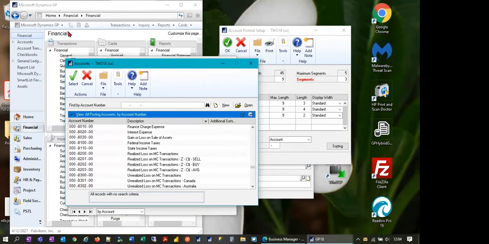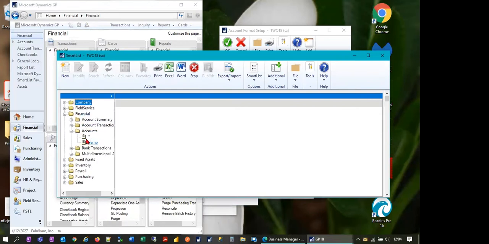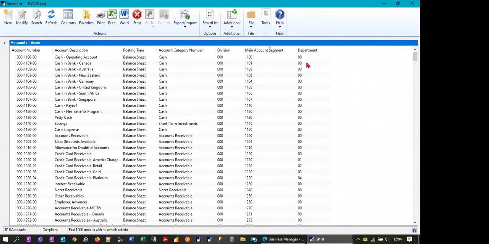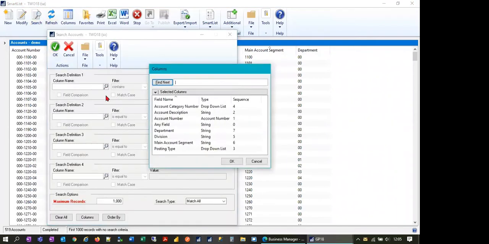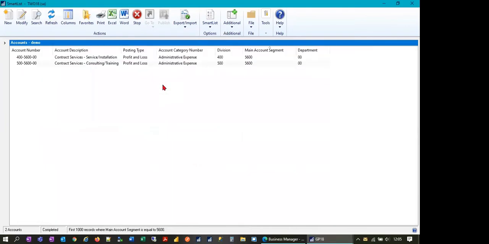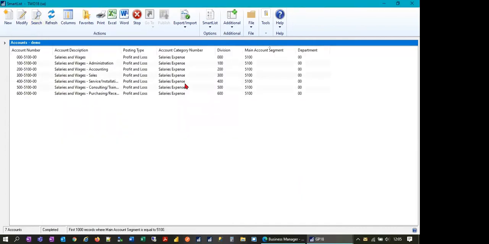The only way I can really get that is if I get to a smart list. Now I've made one here, and if I get to financial and I get to accounts, I've made one for this demo that has the 3 segments segmented out. The filter is a little clunky. I have to hit search, and I have to say, well, what am I searching on? I'm searching on the main account, and where it might be equal to 5600. And there, now I can see all of the accounts for contract services, or maybe I would do 5100.